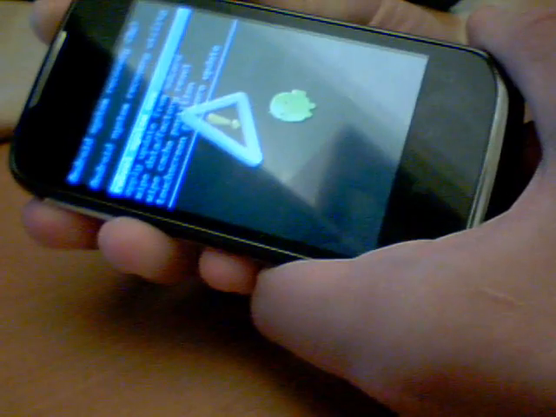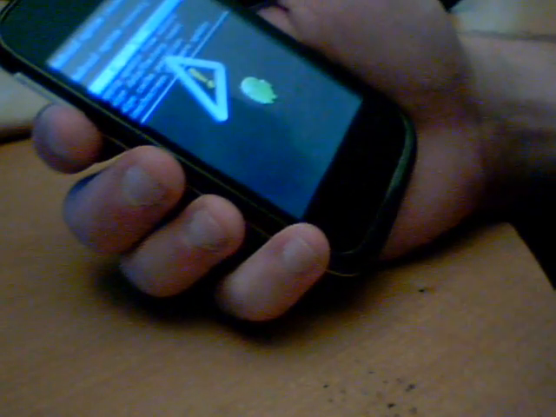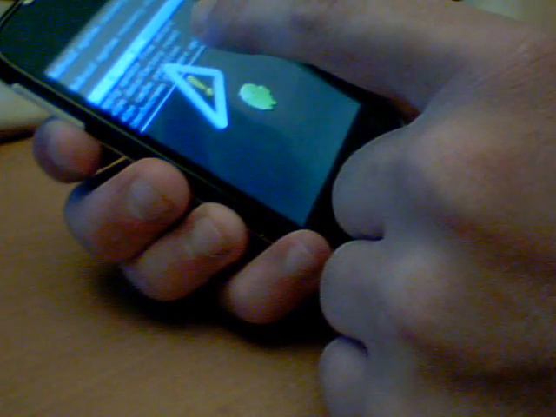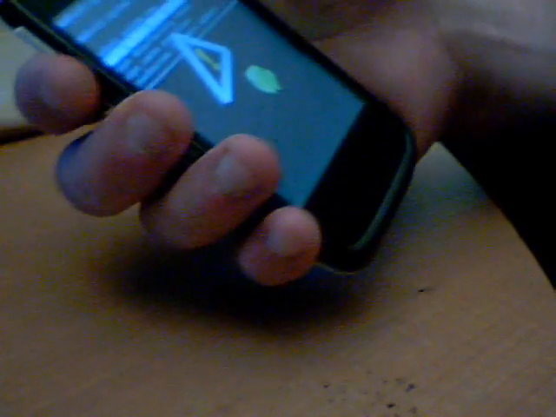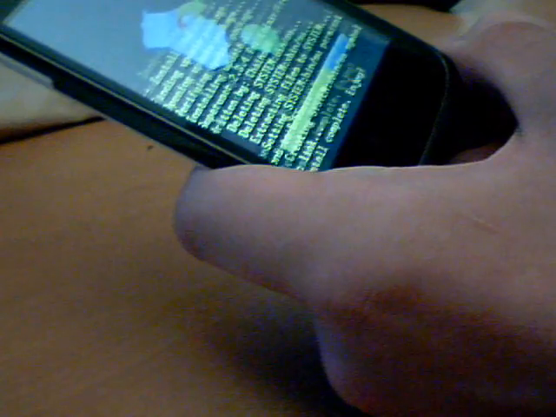Okay, you get this little screen. Then go to apply update from SD card. You're going to use your power button to select it. Find your update zip, use the power button to select it, and then it's going to install. Booyah. And then you're going to want to go to reboot system now.